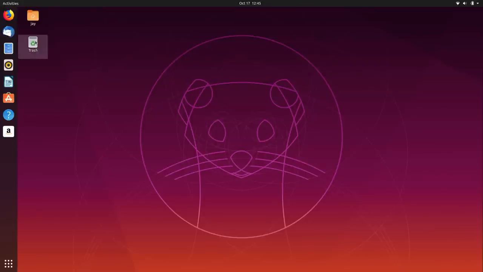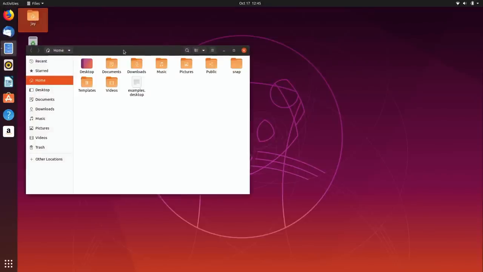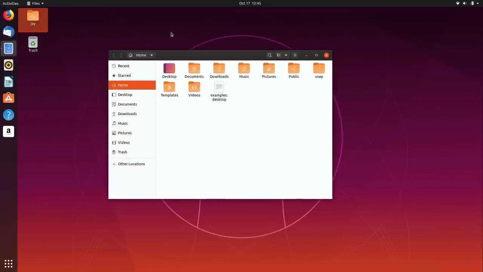I'm going to go ahead and double-click on my name right here, which is going to bring up my home directory. And you'll notice on the left side where the file manager icon is, there's a dot next to it. There isn't a dot next to the others. That basically means that that application is currently open.